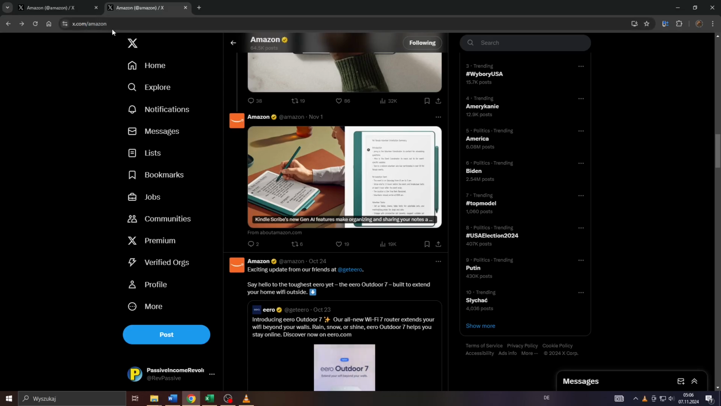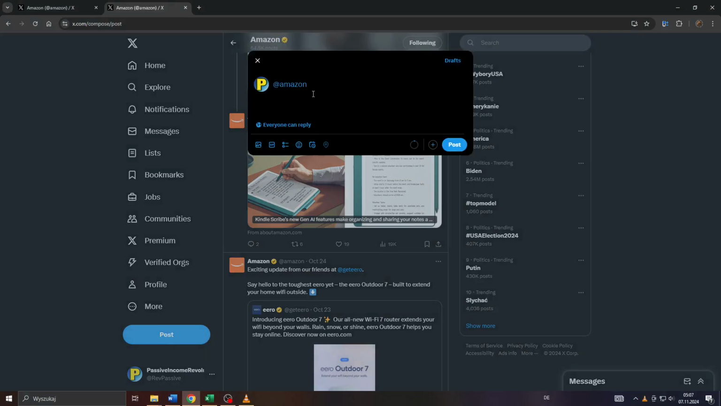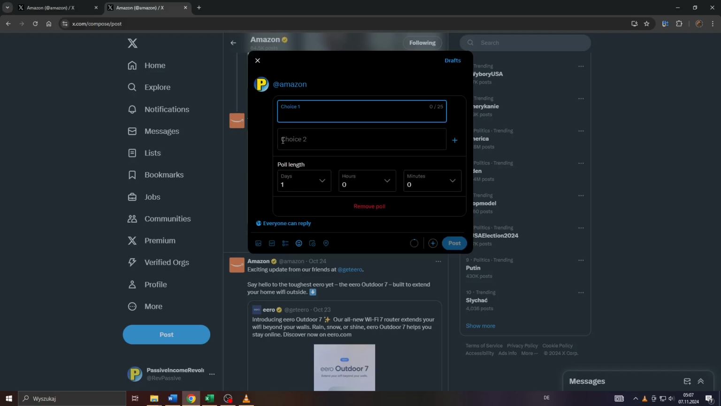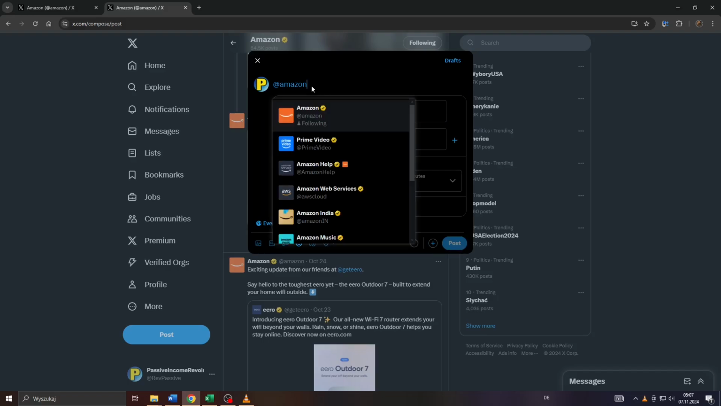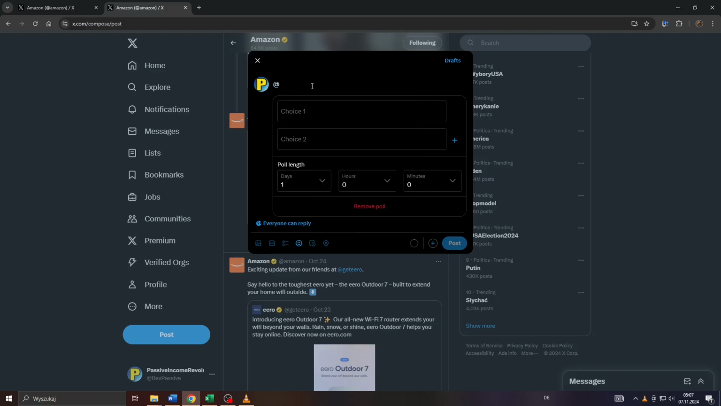All you need to do, guys, is log into your X account, of course, and this works on both device types, on desktop as well as on mobile device. So once you're logged in, simply click on that button here in the top left corner, post, and after that simply select the third option here from the left, which is polls, and click on it. Let me just remove or delete that at Amazon because I don't want to address that poll to Amazon.